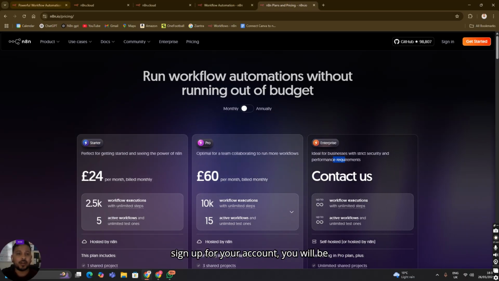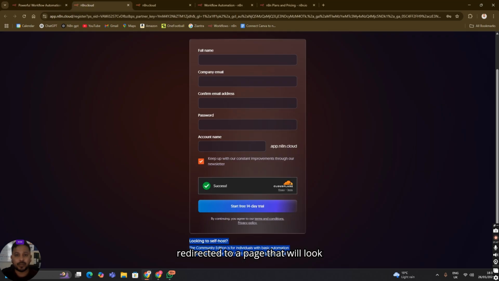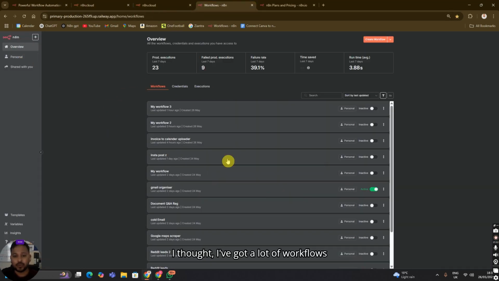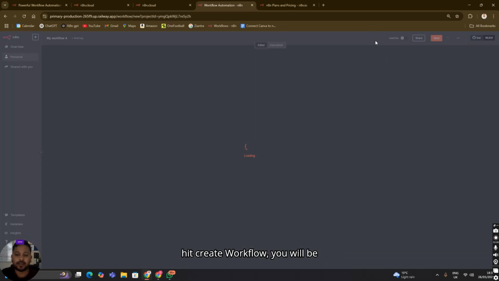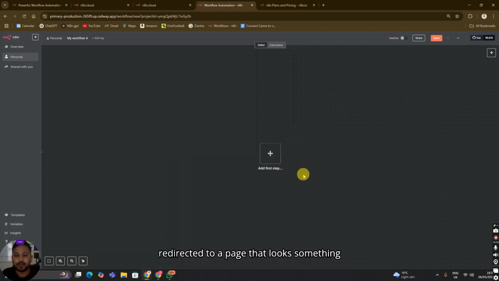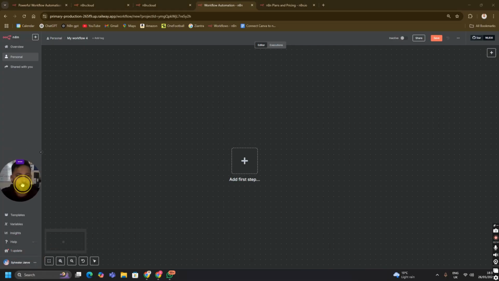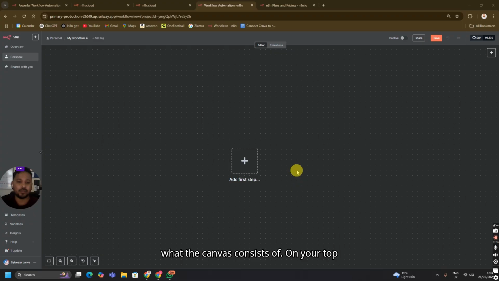So once you sign up for your account, you will be redirected to a page that will look something like this. I've got a lot of workflows that I've been playing around with, but once you come here for the first time, you will see an option, a button possibly, that says create workflow. And once you hit create workflow, you will be redirected to a page that looks something like this. Let's quickly just have a browse around of what it is and what the canvas consists of.